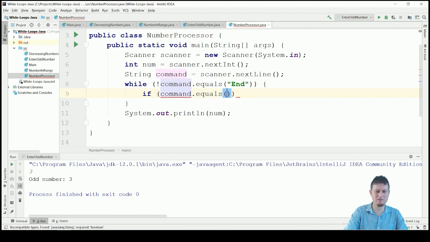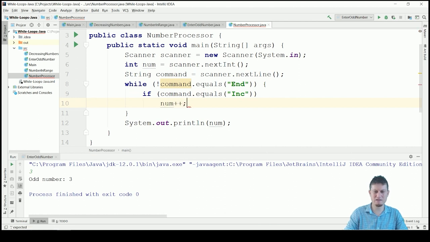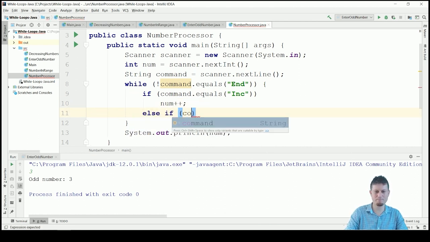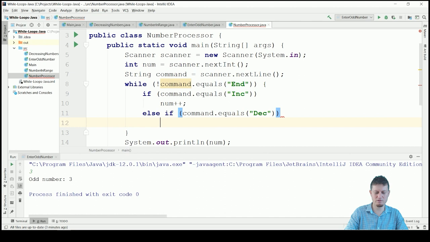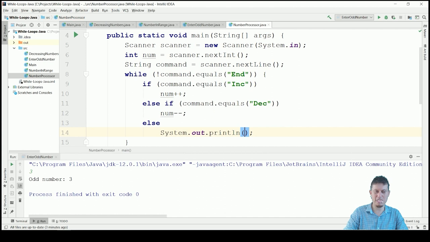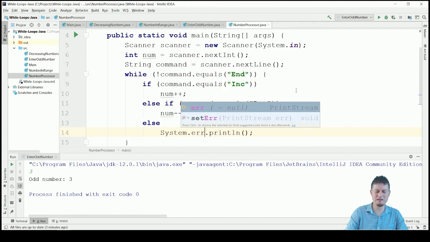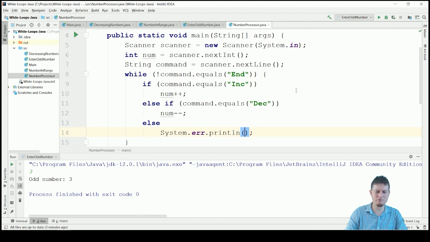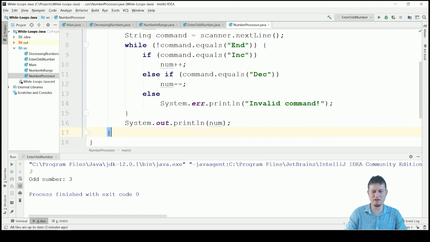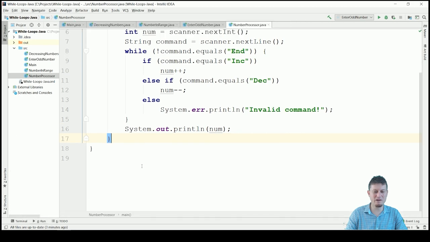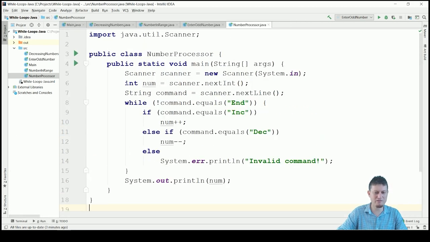But now, if the command is inc, I'll say num++. Otherwise, if the command equals dec, I'll say num--. Else, I'll say System.err. I'll print an error. This is a way to print errors. They will be colored differently. Invalid command and I'll do nothing. So finally, I'll print line this output.